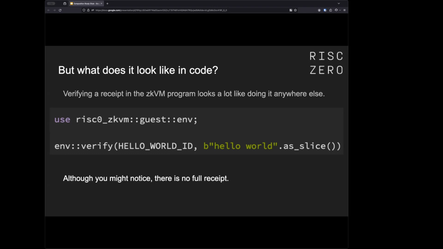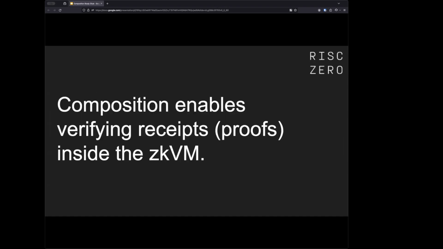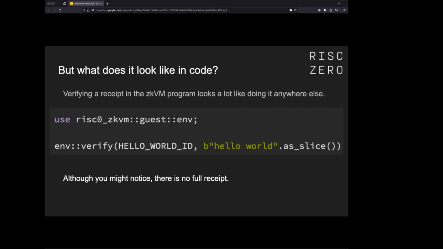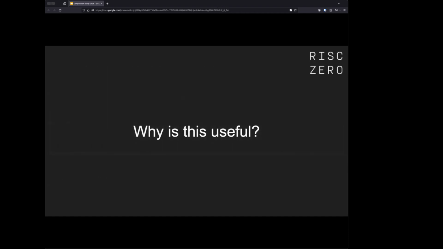If you're familiar with verifying receipts outside of the ZK VM, you might notice that there is no full receipt here. We'll talk a bit about why that is the case and why that allows for a more efficient design. But essentially, the high-level idea behind composition is that it allows you to verify receipts inside the ZK VM, and the way you do that is by calling the env::verify function. So let's talk about why this is useful.